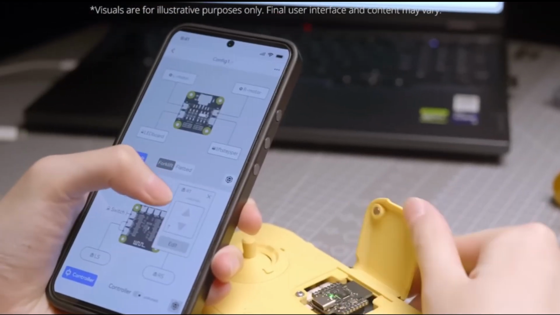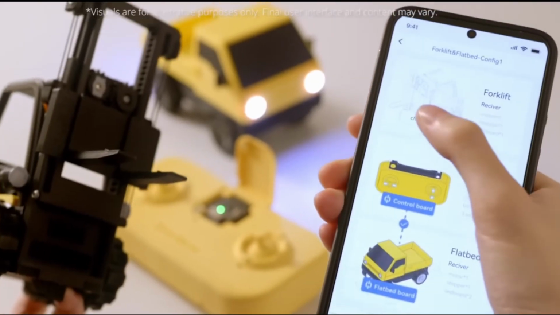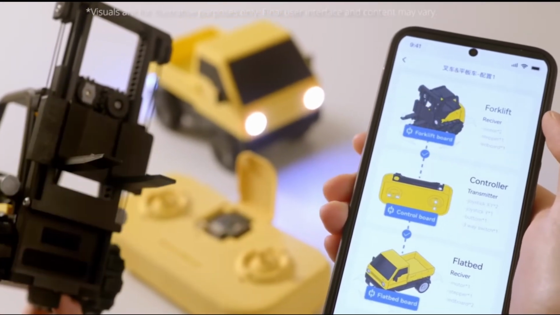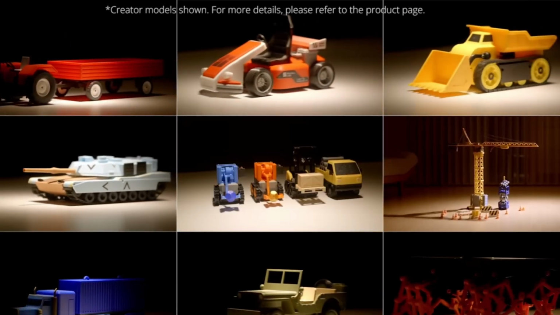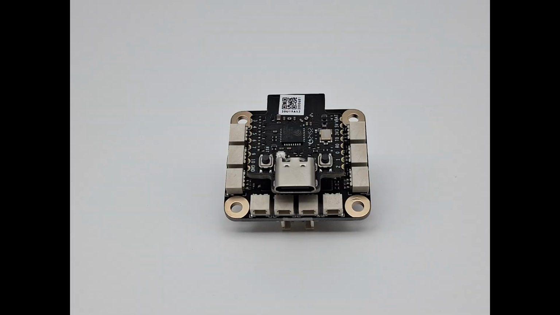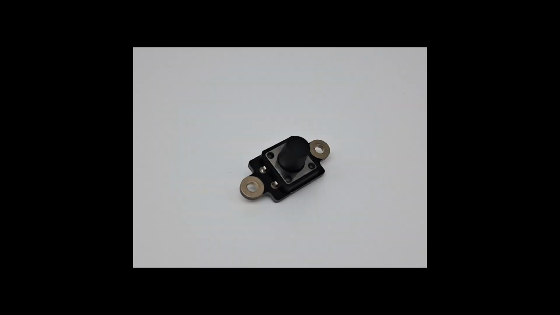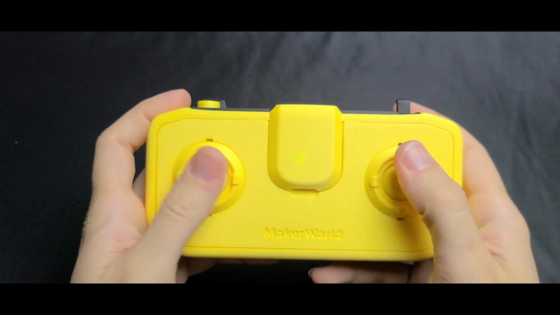The CyberBrick app is the control center that lets you configure and customize your creations. It works by linking the input modules on your remote to the output modules on your machine. This allows you to control physical movements like driving a vehicle, operating a robot arm, or anything else you can imagine. Inside the remote control, the transmitter board acts as the brain. It connects to inputs like joysticks, buttons, and switches, and it sends out a wireless signal when you move them.